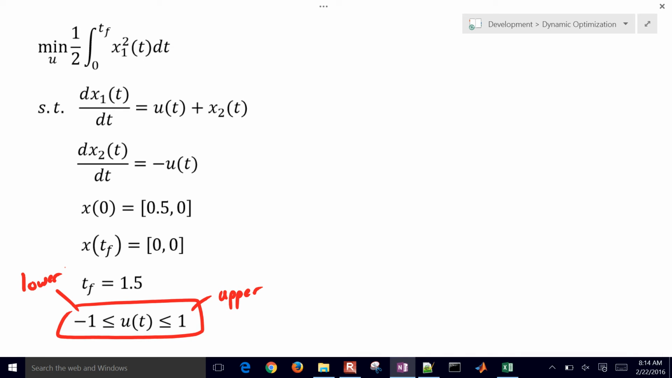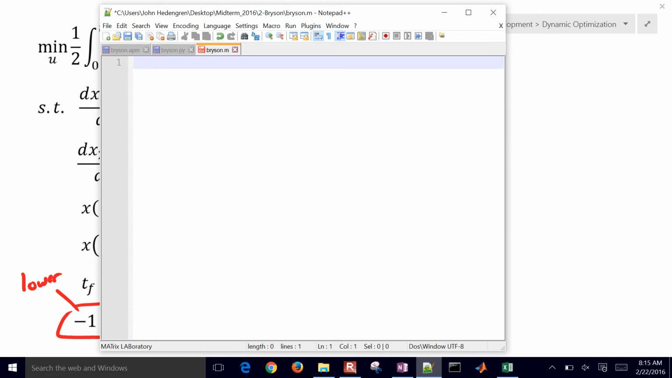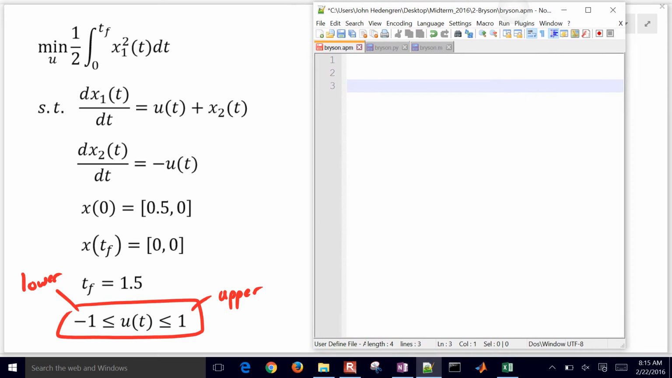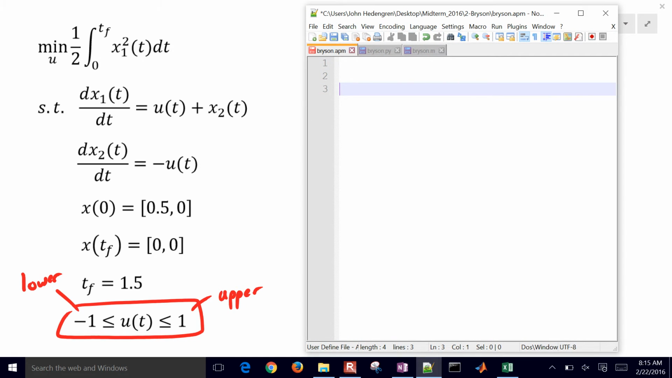So let's just set this up and solve it. I'm going to open up a new text document, and this will be our model file. This is a Bryson dynamic optimization problem. It's a classic problem that's been reported and solved as a benchmark case. Okay, so I have some parameters here. I'm going to have p. This is going to be an extra one just to minimize the objective function at the very final point.